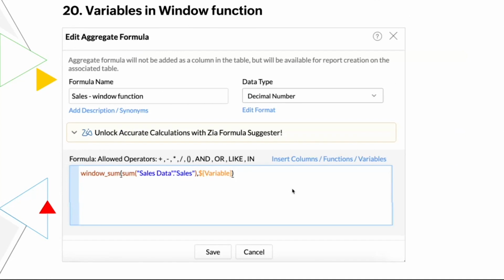Moving on, we have now introduced variables in window functions. So now you can dynamically change the window interval of the calculation based on the variable's input and observe the impact on the visualization. Here in the example, we have the window sum calculation for the sales data, and you can calculate the sales based on the dynamic window interval by using variables.